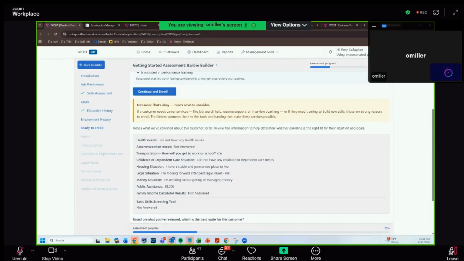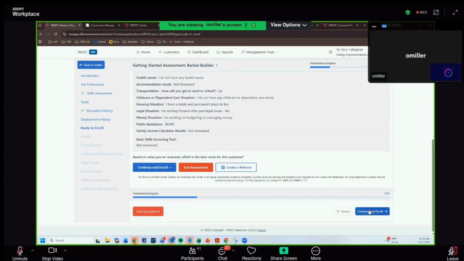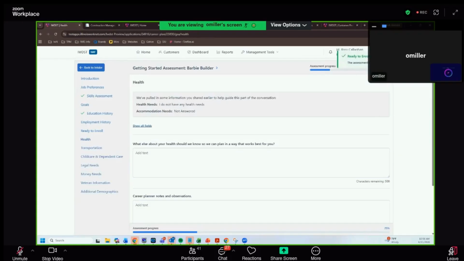Yes, so now we are going to look at what happens when we click continue to enroll. The assessment has been marked as ready to enroll. Behind the scenes, it's going to be adding the enrolling services. And now it opens up the second set of pages. I'm going to go quickly through these pages. They're dynamic. You guys have probably seen them if you've been through training.